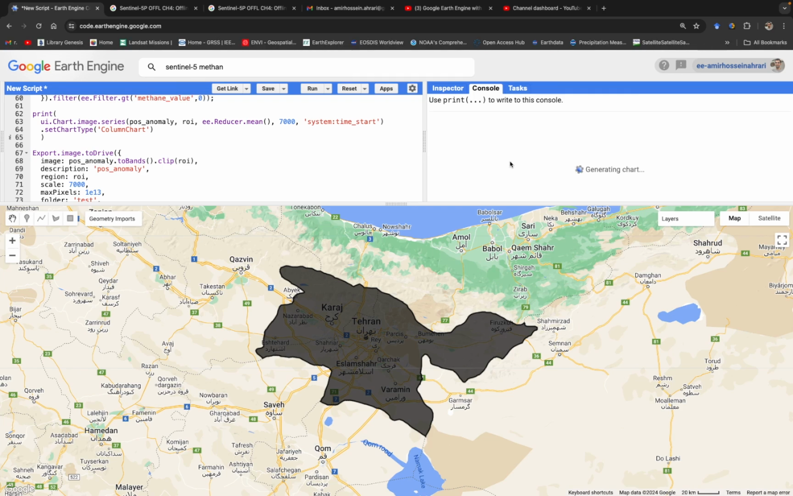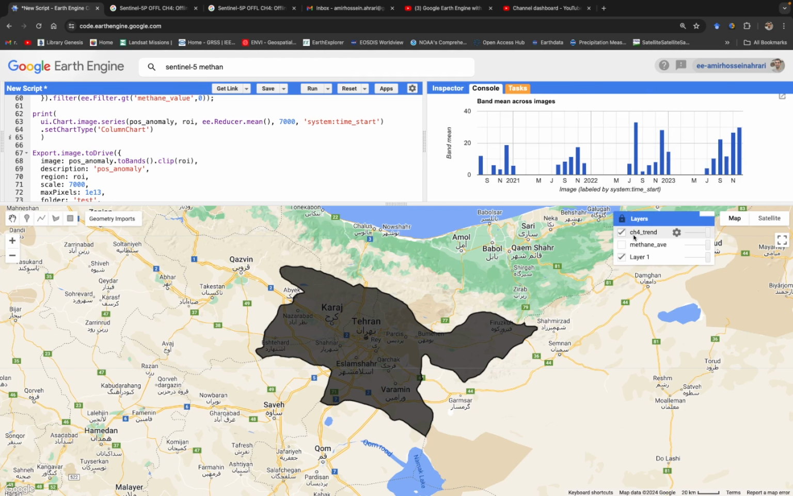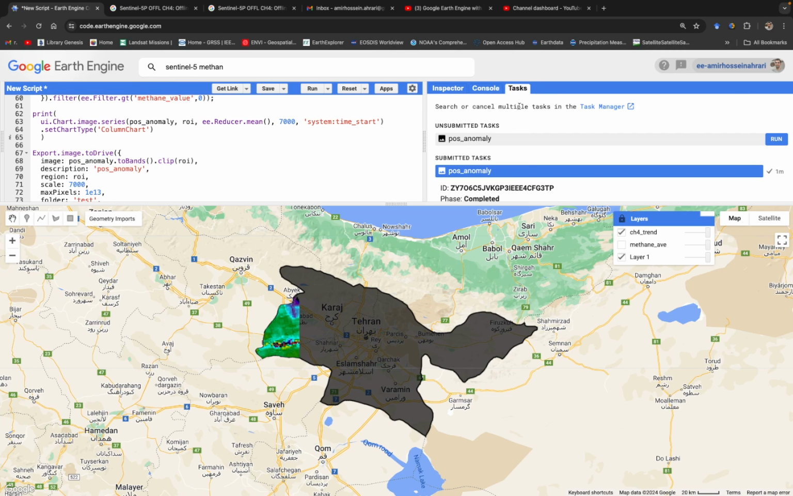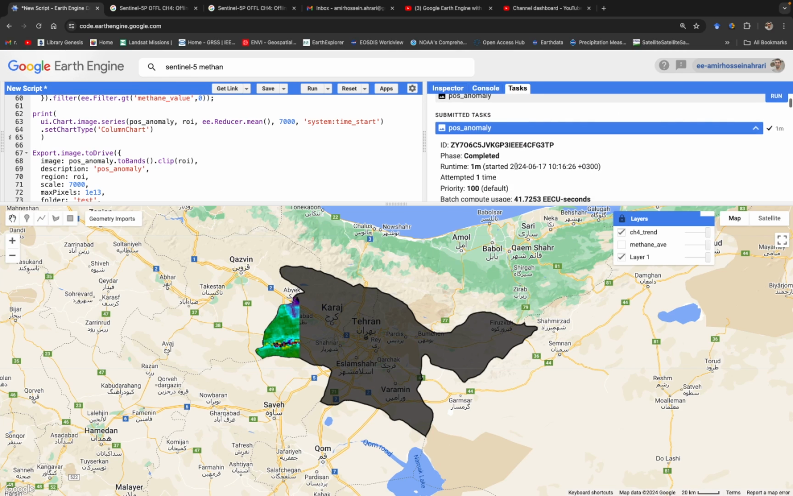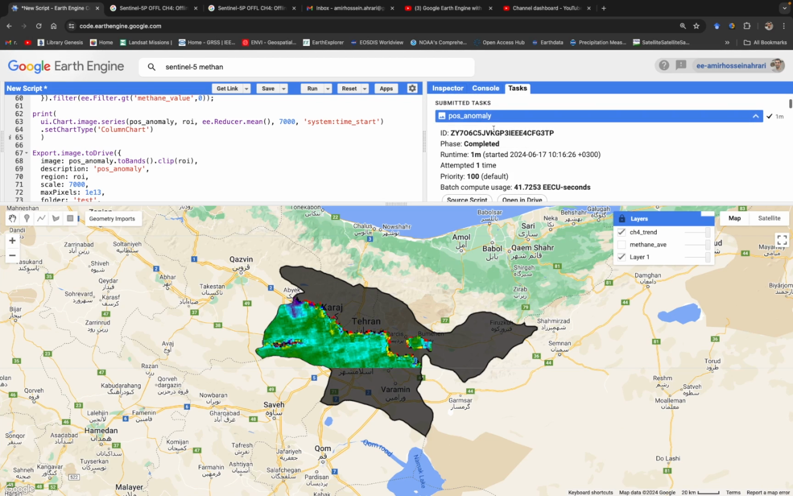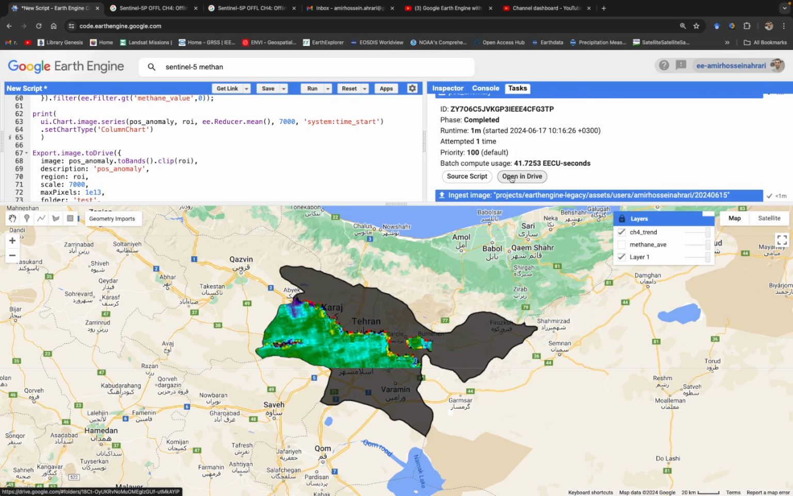As you can see, the new trend image is created. Here we have the CH4 trend. Check it on and wait until the final result is visualized. And also here, if you go to the task, the positive anomaly bands are available to download, and you can download them through the opening drive from your Google Drive.